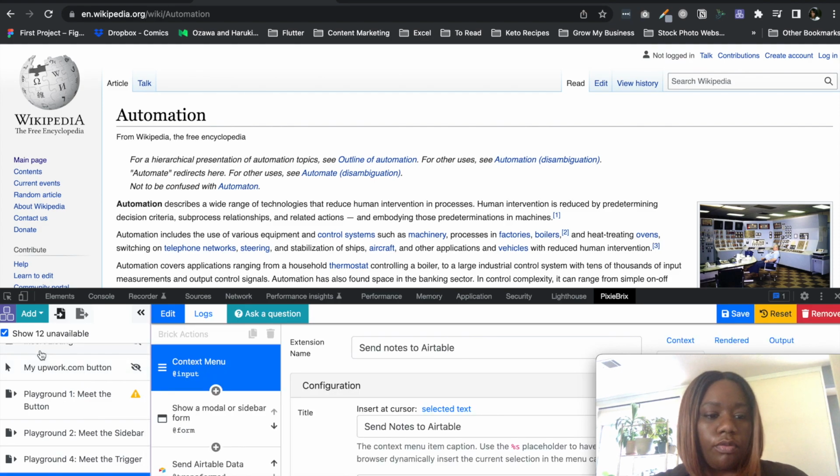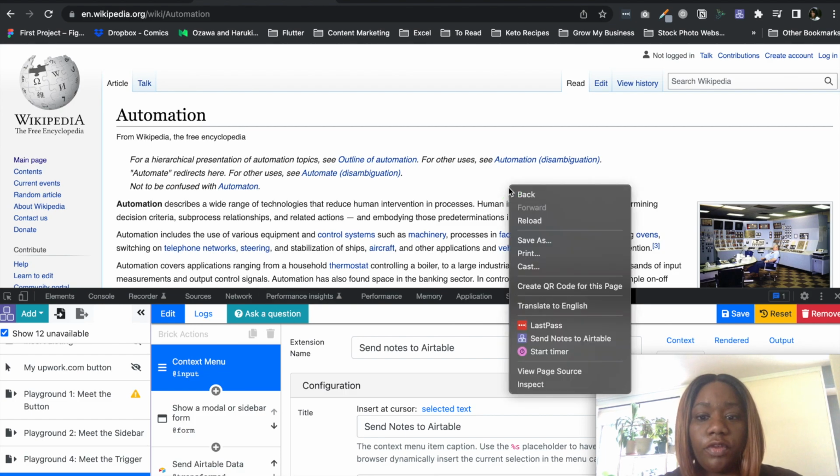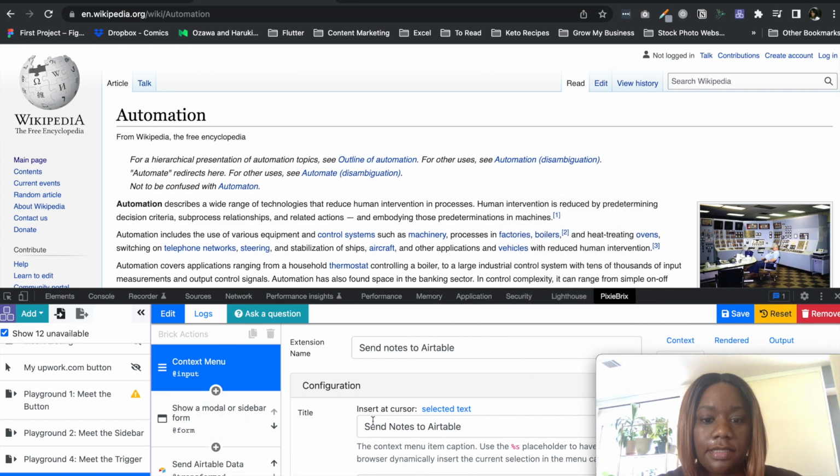I'm going to walk you through how this works. You want to start out with a context menu input. That's basically just a right click, and we've done that before. If you right click on your browser screen, you'll see the context menu set up. And that's all that is.